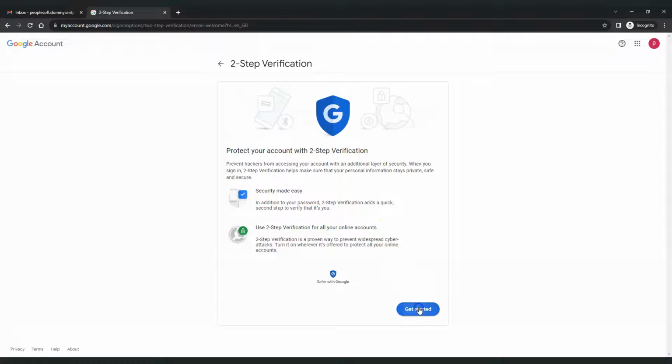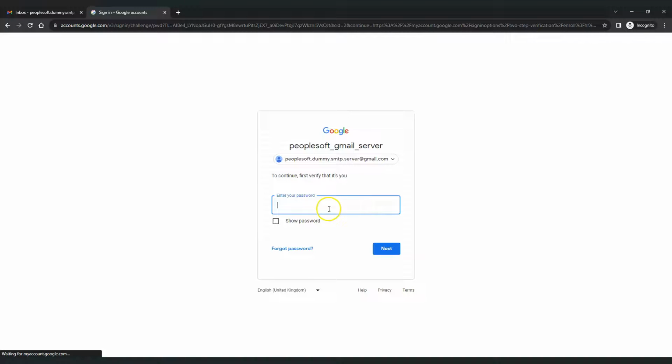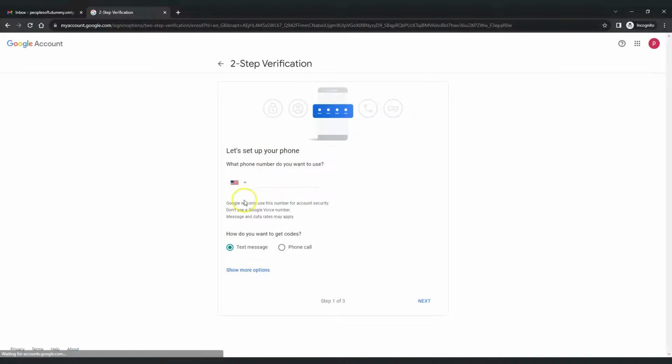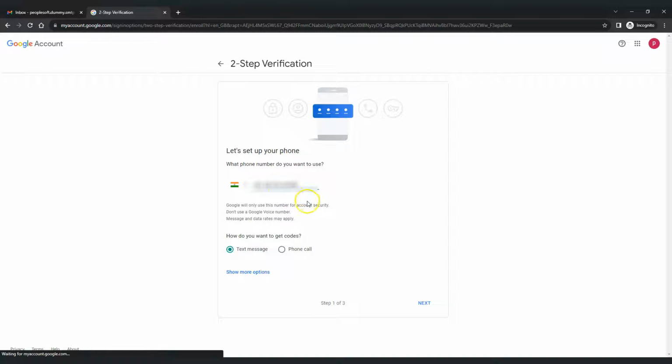Let's click on get started. This is the email ID which we will set up, and we will send the PeopleSoft emails from this email ID. Let me provide the password. Now we need to provide the phone number. So let's provide the phone number and click on next.